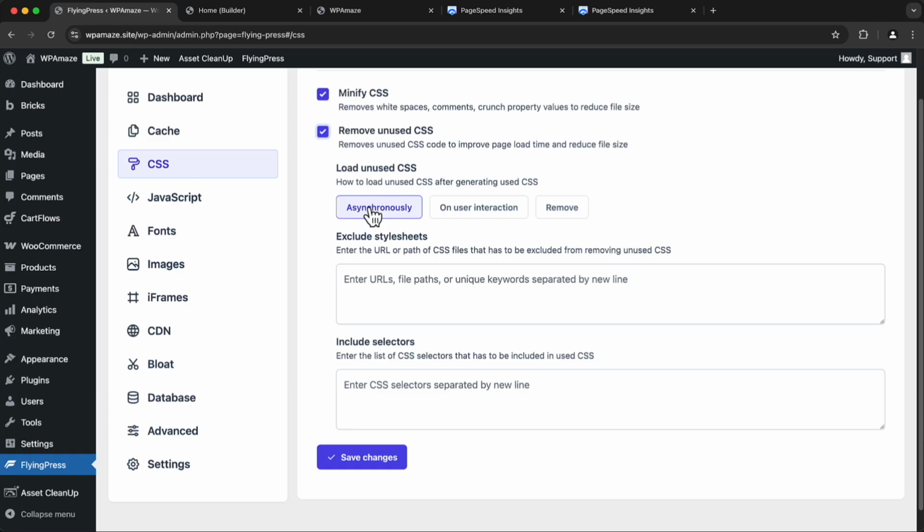When asynchronously is selected, Flying Press will generate the critical CSS and add it to the head section. The style sheets will load with the defer attribute. If a particular style sheet is causing issues, we must enter the style sheet URL to exclude it from optimization. And if a CSS selector is causing issues, we must add the appropriate ID or class name here to exclude it from the optimization.